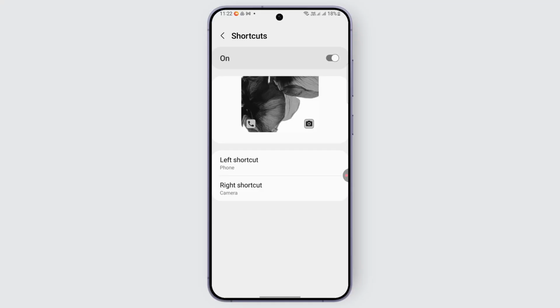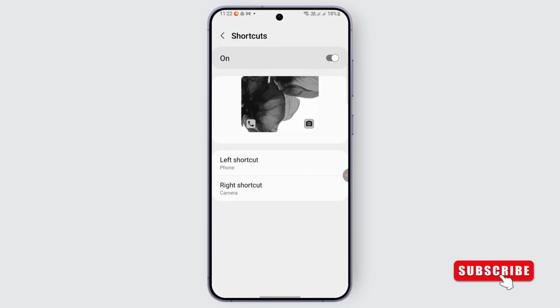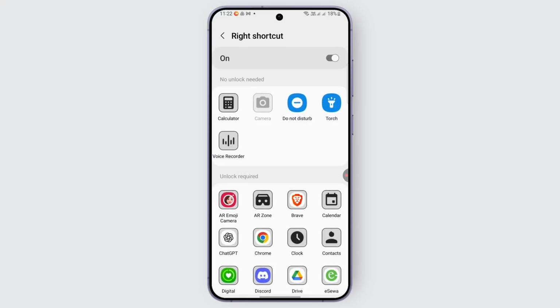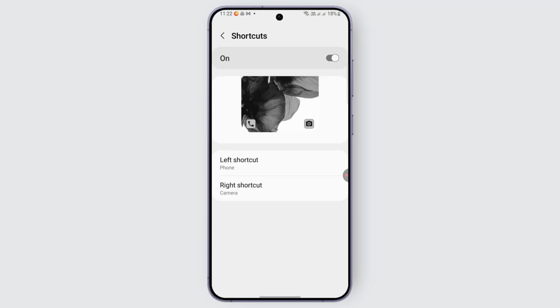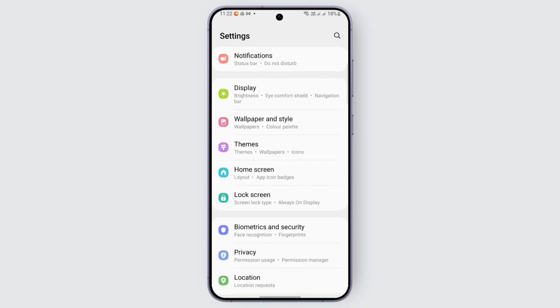Tap on left shortcut first, and then you can select the application that you would like to add to your left screen shortcut. I'll just go ahead and do so. Similarly, you can follow the same process for your right shortcut as well. Select your app, and the particular shortcuts will be displayed on your lock screen that way, and that is it. So you can just go ahead and customize your lock screen shortcuts this way.